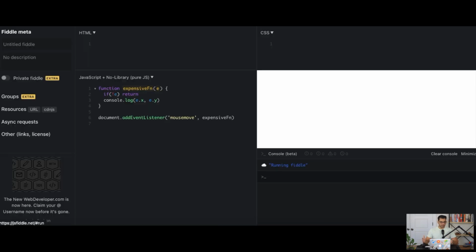All right, so let's build throttling ourselves in JavaScript. I have recreated a very similar example to what we just saw. I added a document.addEventListener mouse move event, which takes an expensive function. This expensive function is doing nothing more than a console.log of your x and y position on the screen. If I move my mouse on the screen, it will log the x and y position, and that shows up in the bottom right corner. You'll notice this is being called every single time I move my mouse.